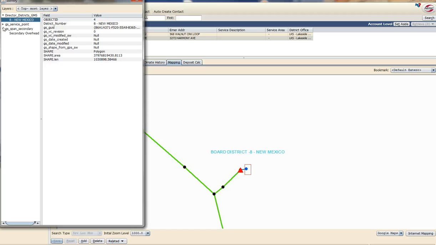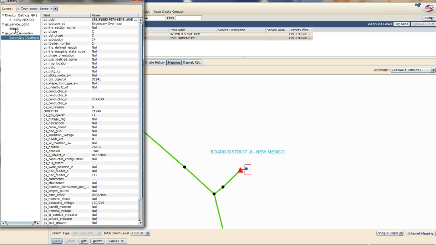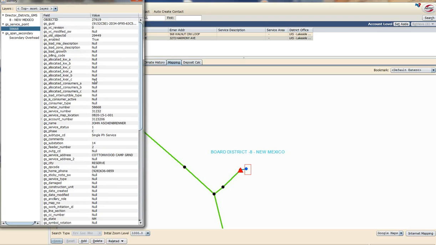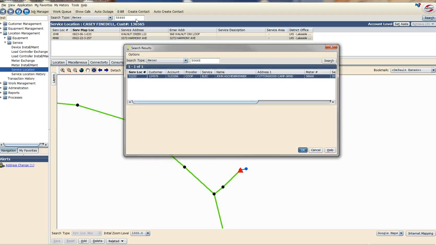So you can see I have a secondary wire, I have a board district. I'm interested in the meter. Once I click on the value below the category, I will start seeing information about that. Here's some 2 triplex, and it's C phase. Here's John's house, he's C phase, and we have 58668. Now I've only identified him, I haven't selected him. So we're going to go to meter and actually select him.